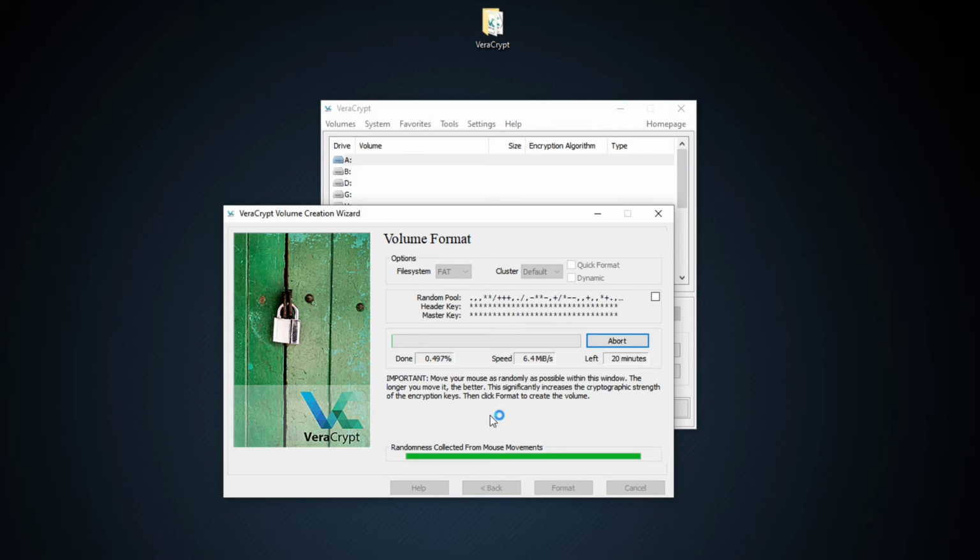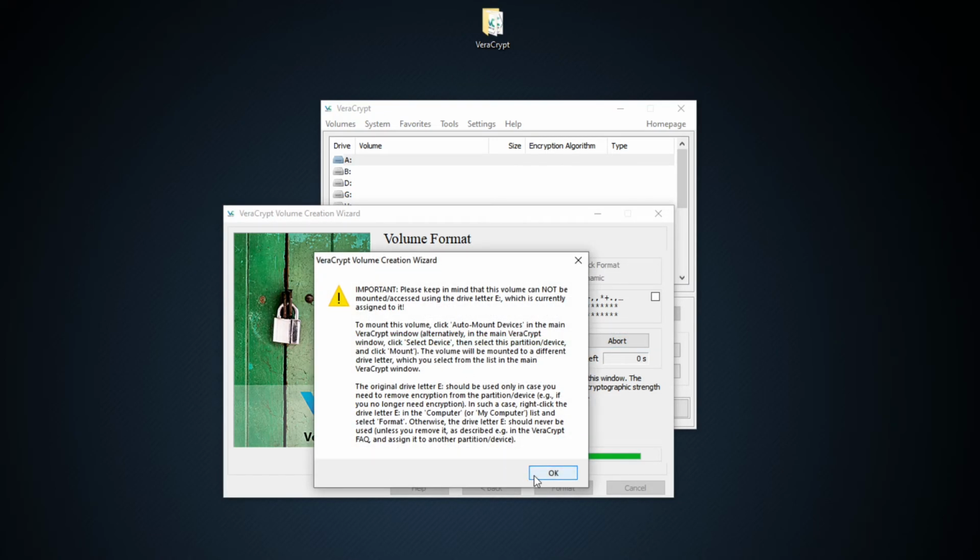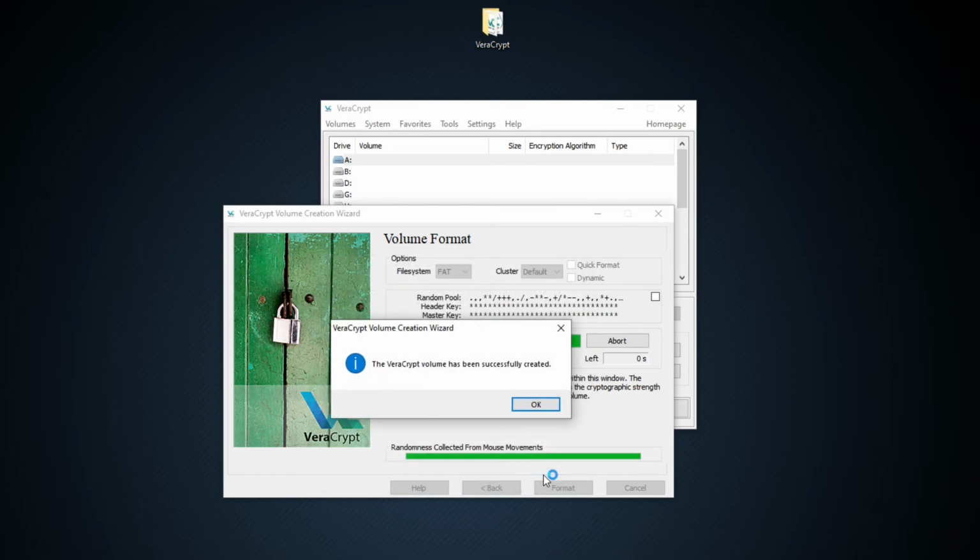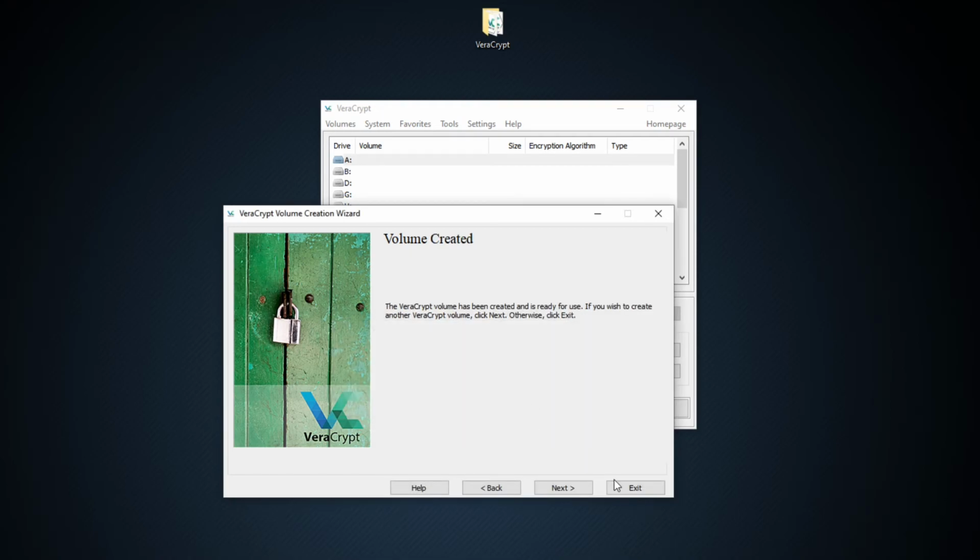So this will take some time. I will be skipping this part of the video, so I will be seeing you in a bit. And there you have it. Now we have encrypted our flash drive using VeraCrypt. So let's click on OK, and the VeraCrypt volume has been successfully created. Click on OK and exit.